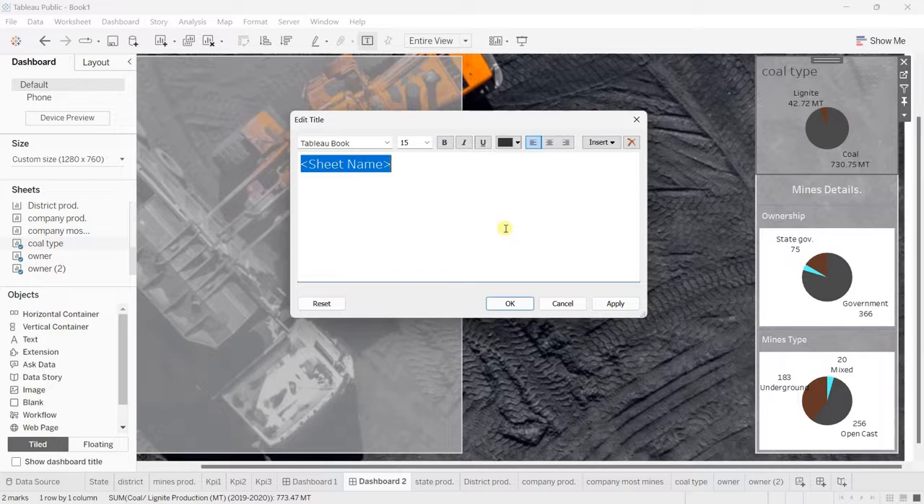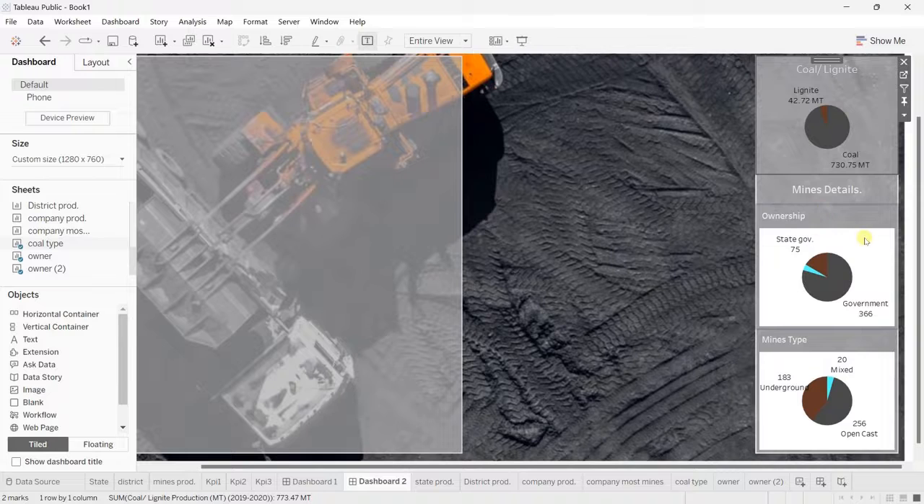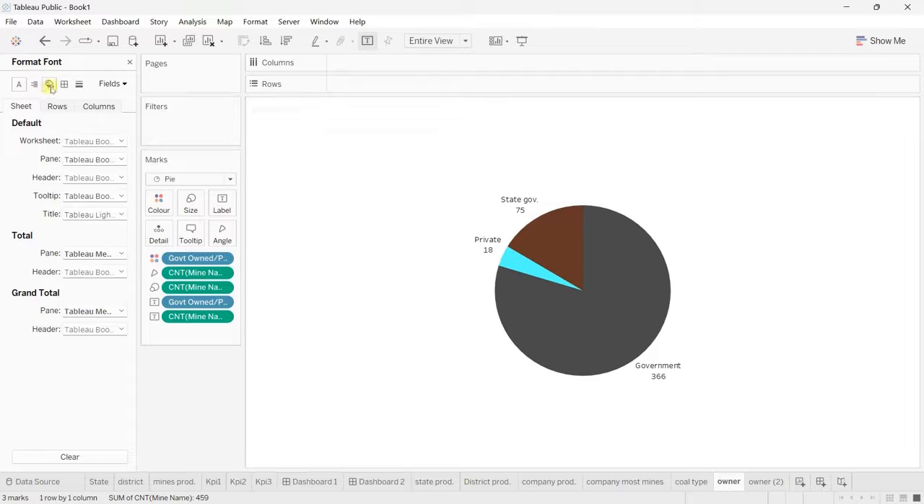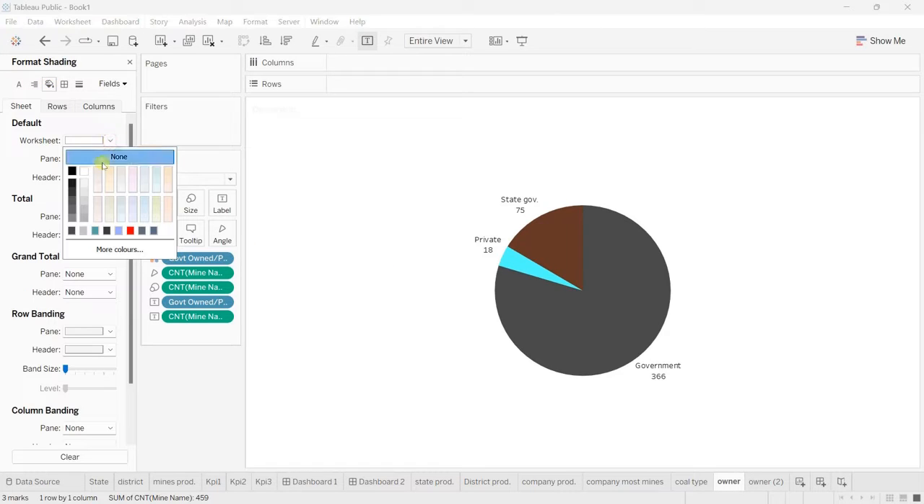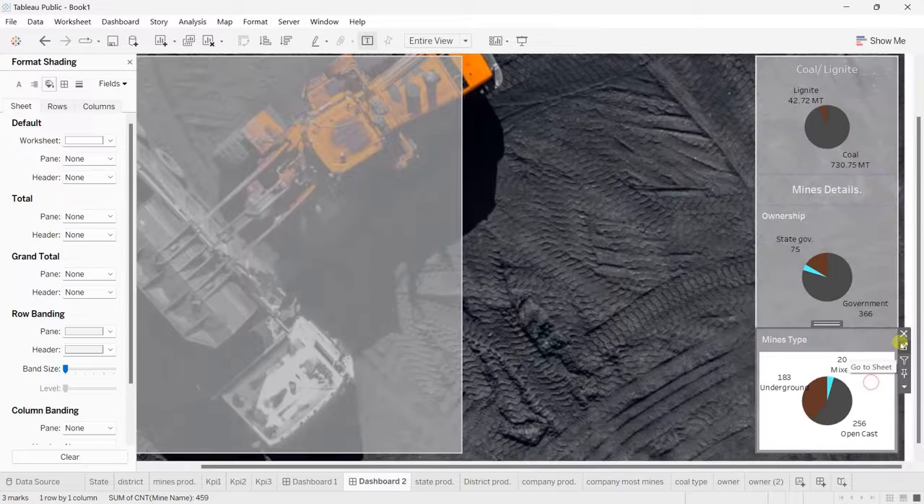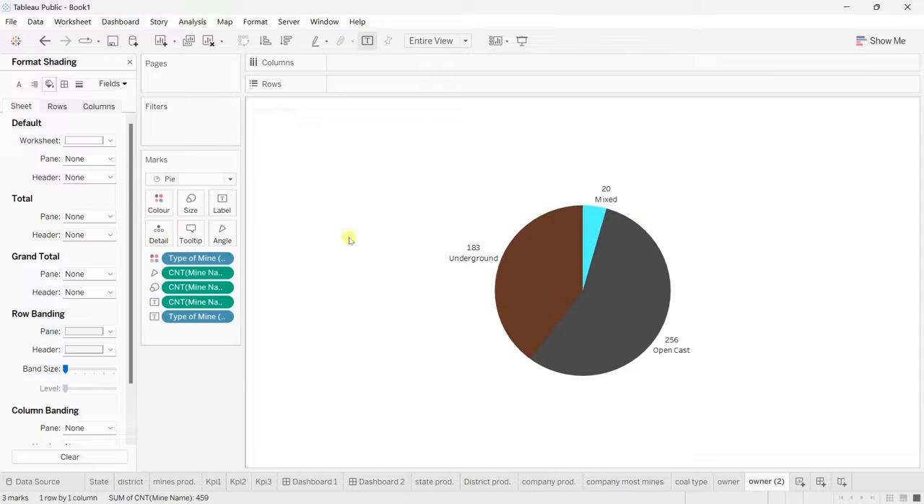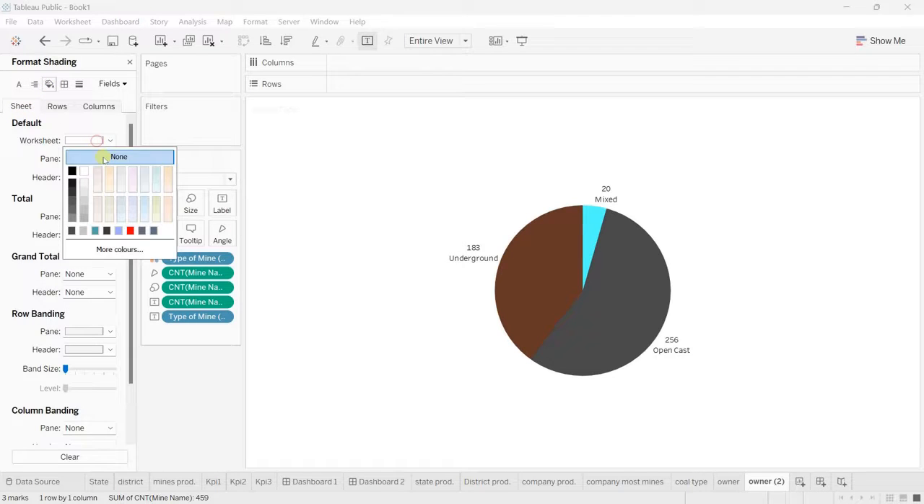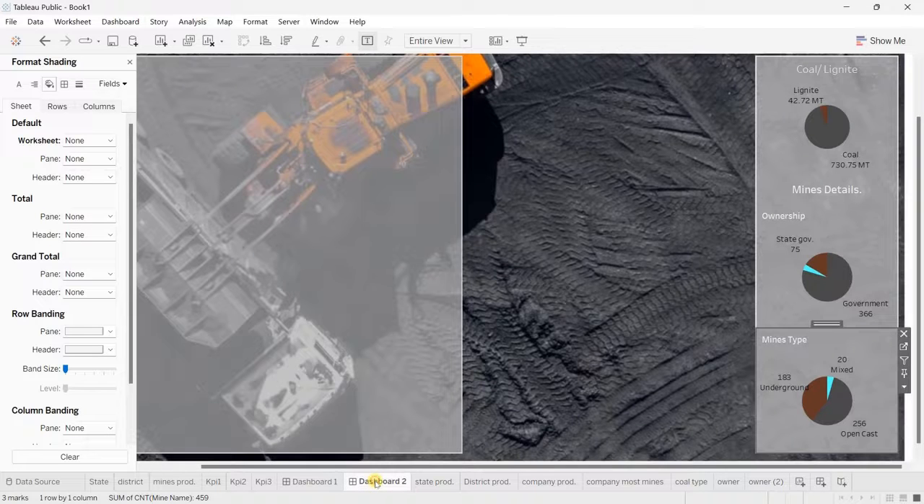There we will write coal or lignite. This will be 12, white, center. Now I'll go to this sheet, right click, format. I don't want any background. Let's check. And for this as well, right click, format, no background, and check.